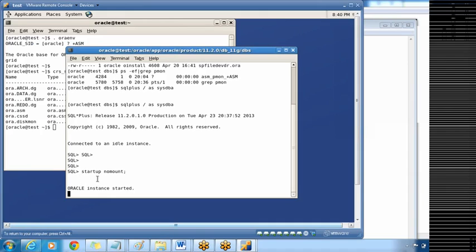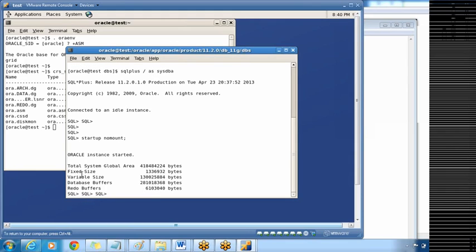The moment I issue startup nomount, it took some time because my system is slow today. It says Oracle instance is started. That means SGA is allocated, and the total SGA allocated for this instance is 418 MB. So if you issue the startup nomount command, it will show you that the instance is started as well as how much SGA is allocated. The total system global area is 418 MB.